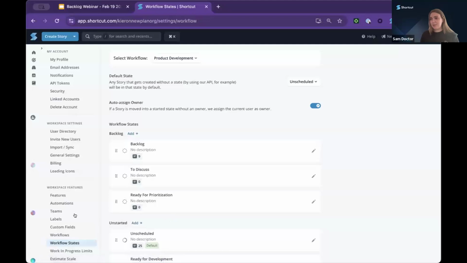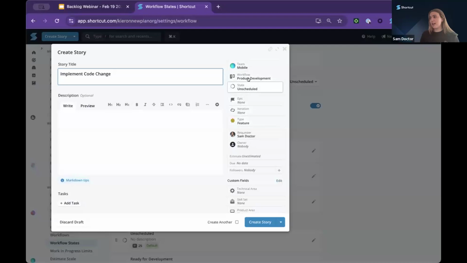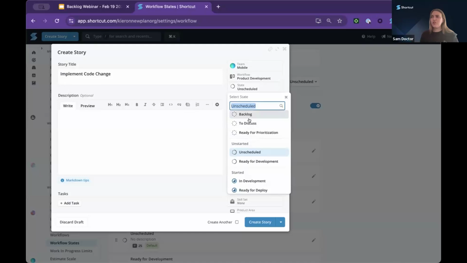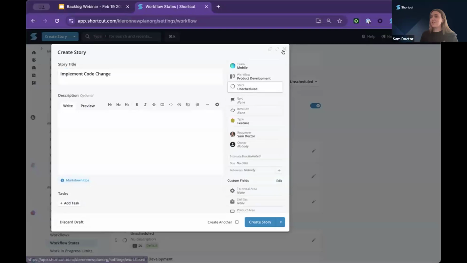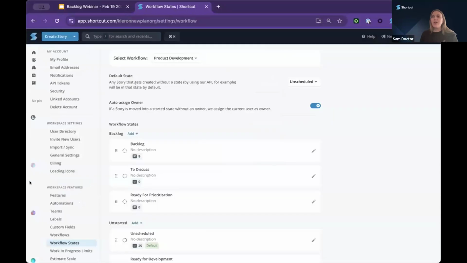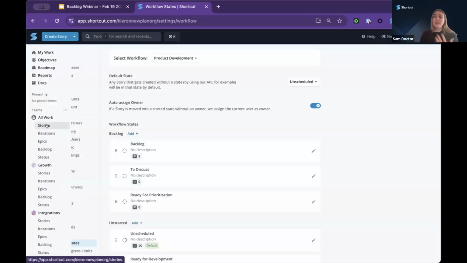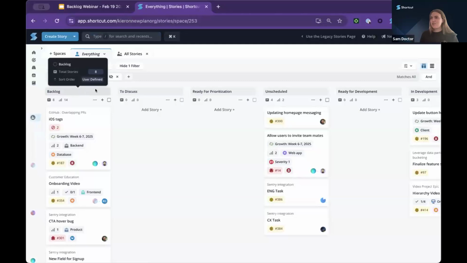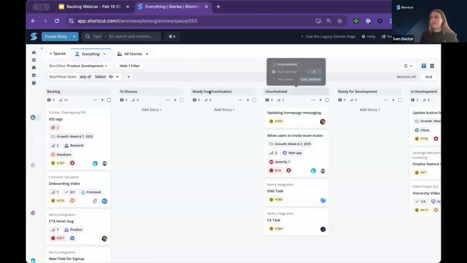And then once that's been updated, if you create a story and go into the workflow that you added the states to, you can see those backlog states are there. So when you create stories, you can add them to your backlog. And once that's all set up and you start creating stories, like I said, you can view them on your backlog, or you can view them on the stories page, and you'll see all of the workflow states are here.